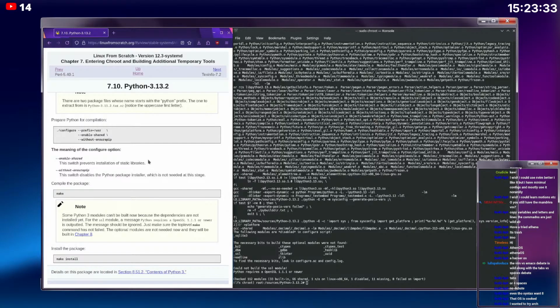I want to try Arch. But no, this is Galaxy 2.